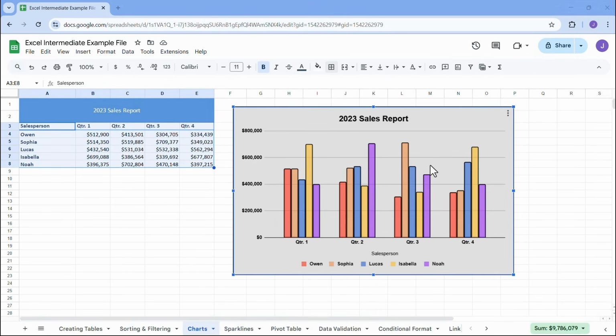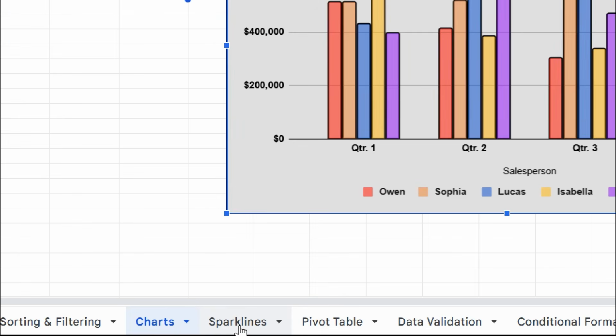We saw how we could take the 2023 sales report and visualize it in a beautiful chart, and we were able to format that chart. But there's other types of visuals too. And the next one we're going to talk about are Sparklines. So let's switch over to the Sparklines worksheet.